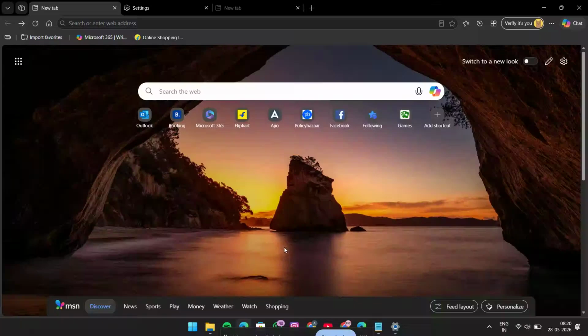If you use Microsoft Edge and want a separate space for work, personal browsing, or even different logins, creating a second profile is one of the easiest things you can do. In this video, I'll show you exactly how to create a second profile in Microsoft Edge browser in just a few simple steps. This is great if you want to keep bookmarks, history, passwords, and settings separate from your main profile.